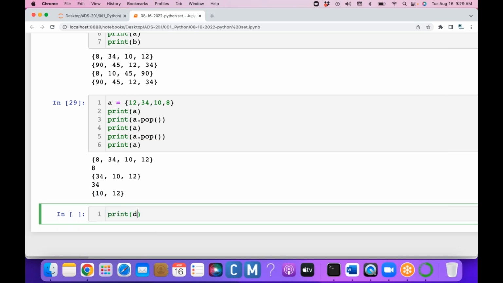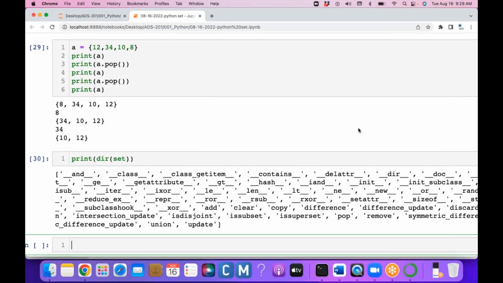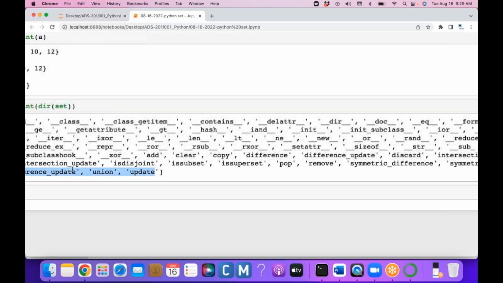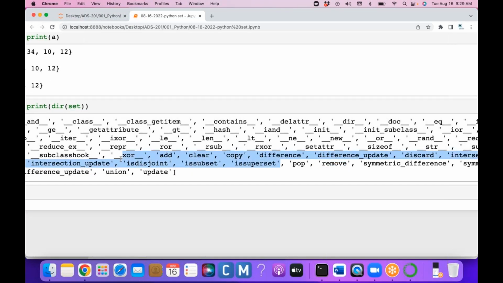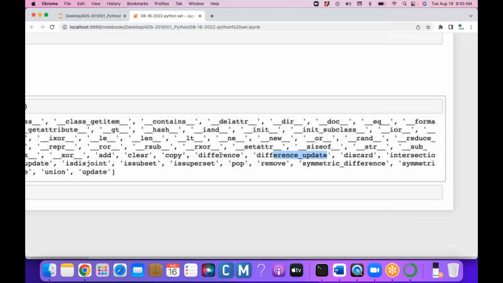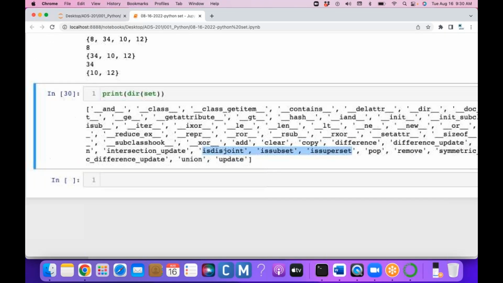For example, if I want to know what methods are there in set, then simply we can use dir of set. As of now we understood update, union, symmetric difference, update, symmetric difference, remove, pop. Superset, subset, and isdisjoint we have not yet discussed, but we discussed intersection update, intersection, discard, difference update, difference, copy, clear, add. These all methods we have seen. Only these three methods we have not yet seen. Let's look at those three methods now.